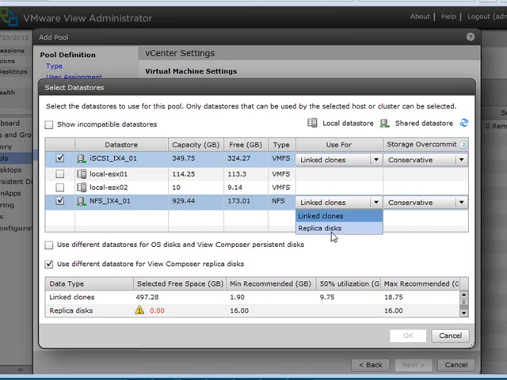And we'll specify that for replica to show the difference. And now what that would allow me to do is leave one set of data stores for link clones and a single data store used for replica disks.